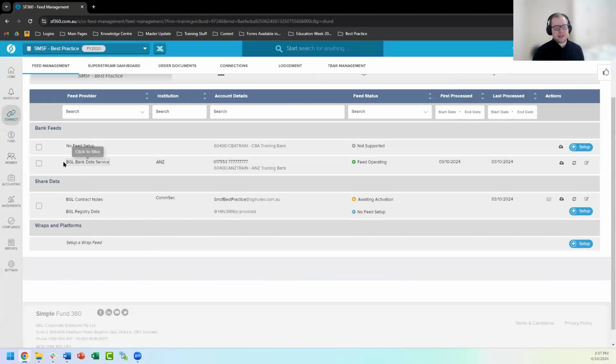As you can see, I have set up the BGL bank data service. It is showing as feed operating here, and we do have our BGL contract note service. It currently is displaying as awaiting activation as we are in a test environment. However, if you do have contract notes flowing through this feed, I would expect this feed status to be feed operating.